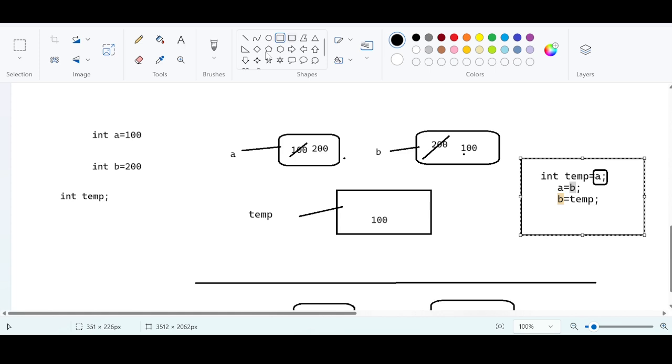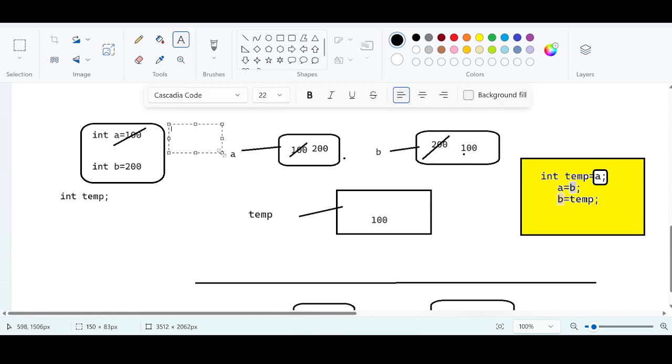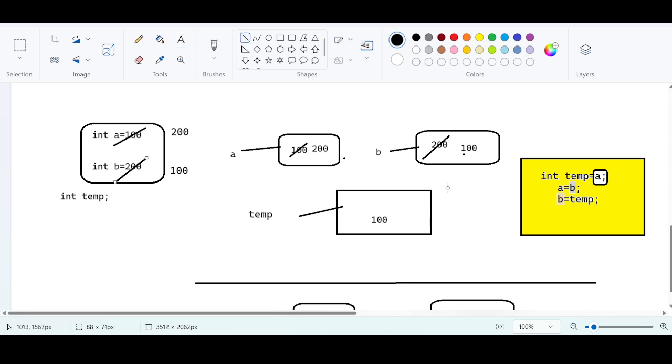These are the initial values, yes or no? These are the initial values. But after this swapping, after applying this logic, what is happening here? The new values have become what? a has become 200 and b has become 100. So the temporary variable is required to do this swapping.